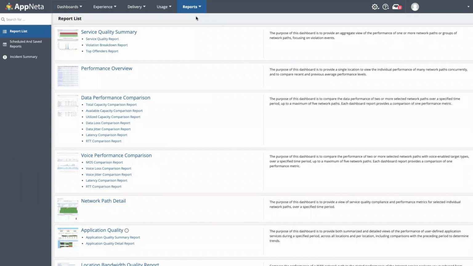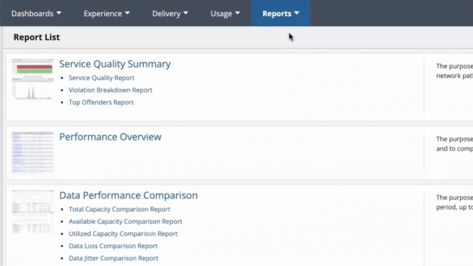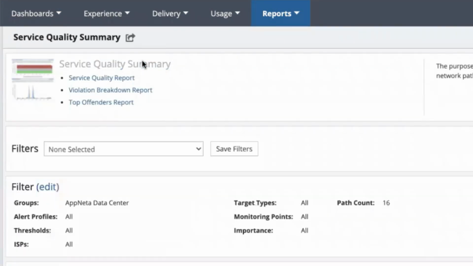Let's take a look at how to create and then interpret the service quality summary report. As with most network monitoring reports in AppNeta, the service quality summary is composed of a group of subreports. The subreports are the service quality report, the violation breakdown report, and the top offenders report. For this example, we will create the summary report, but the steps are the same for each individual subreport.